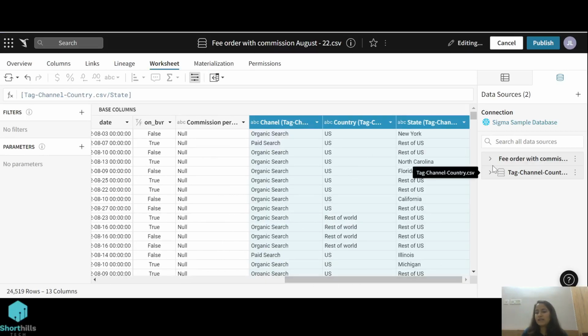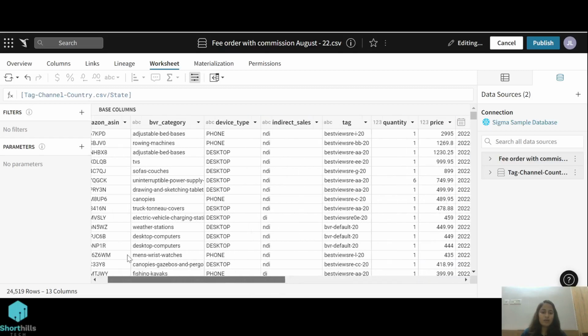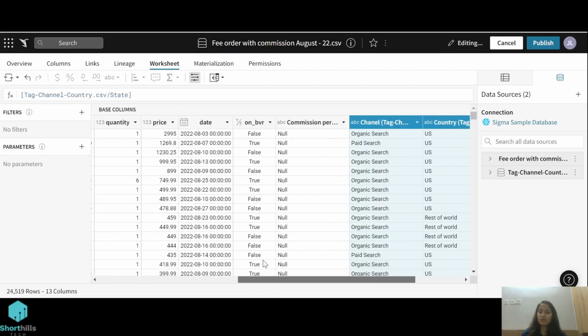And also the summary is present here, like the fee order with commission. And the second data set that I joined with this is tag channel country. And you can also identify by the name. The naming convention now is channel from the tag channel country table. So I have joined these two tables using the left outer join.